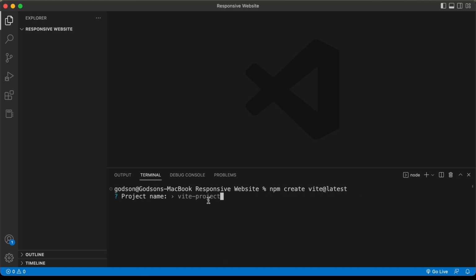Now here we have to provide the project name. So I'll just name it Frontend. And you can name this anything you want, but we're going to create two folders, one for the front end and one for the back end. So I'll just name this project Frontend, and let's press enter.